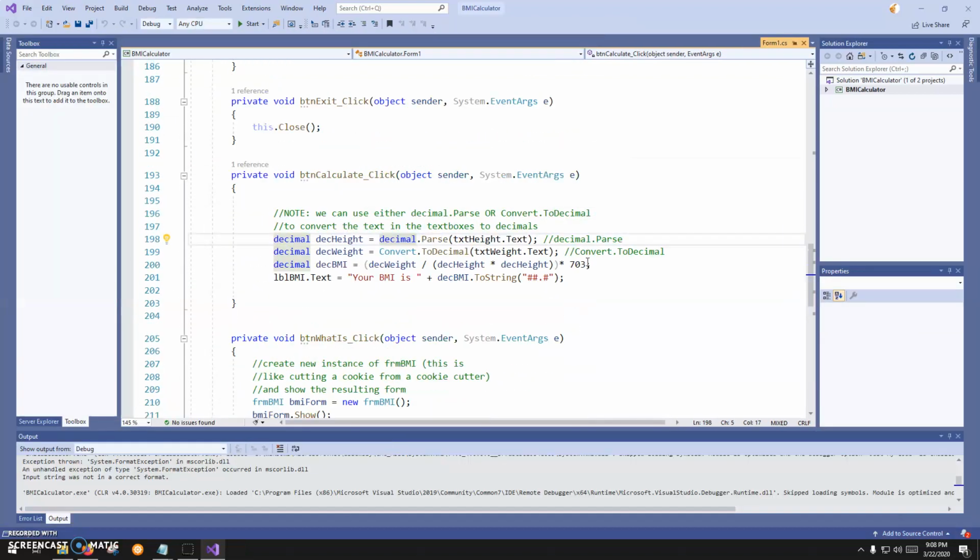Okay, so here's the problem basically. I'm going to change this back. I didn't realize I had a different style of syntax there. I don't want to cloud the issue.